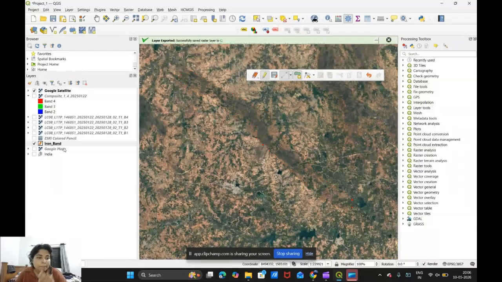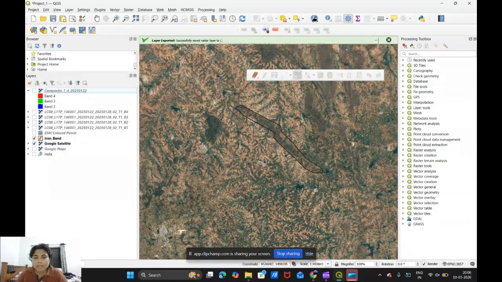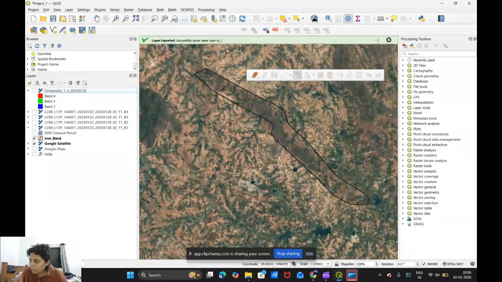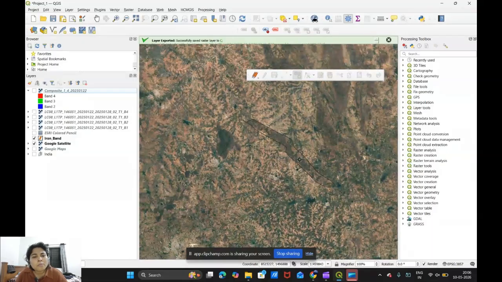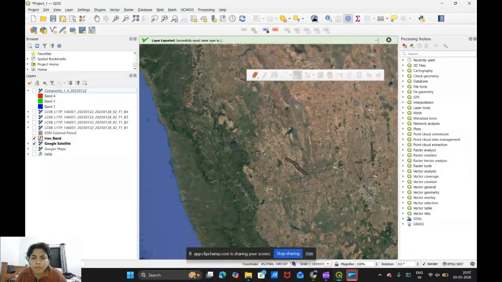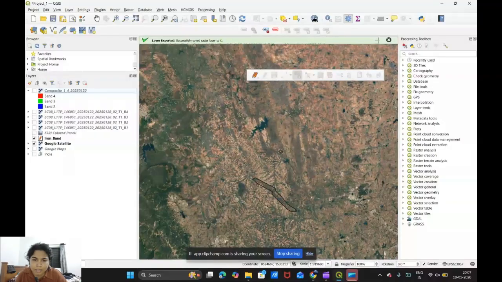So you will see that the iron band has formed, but right now because this Google satellite image is on top, you are not able to see it. So I will just rearrange the order, and you will be able to see that I have marked this. Okay, the polygon is made. Now you can go about making as many polygons as you want.